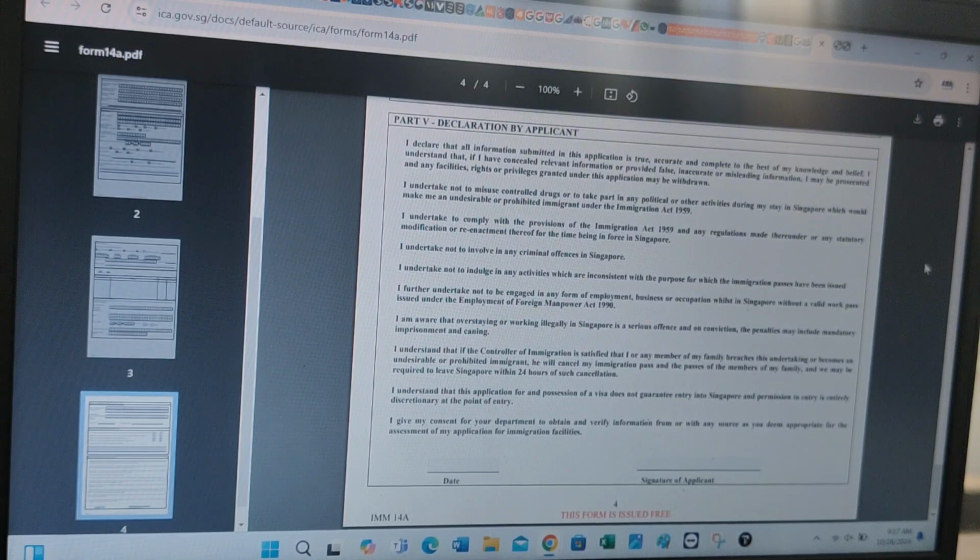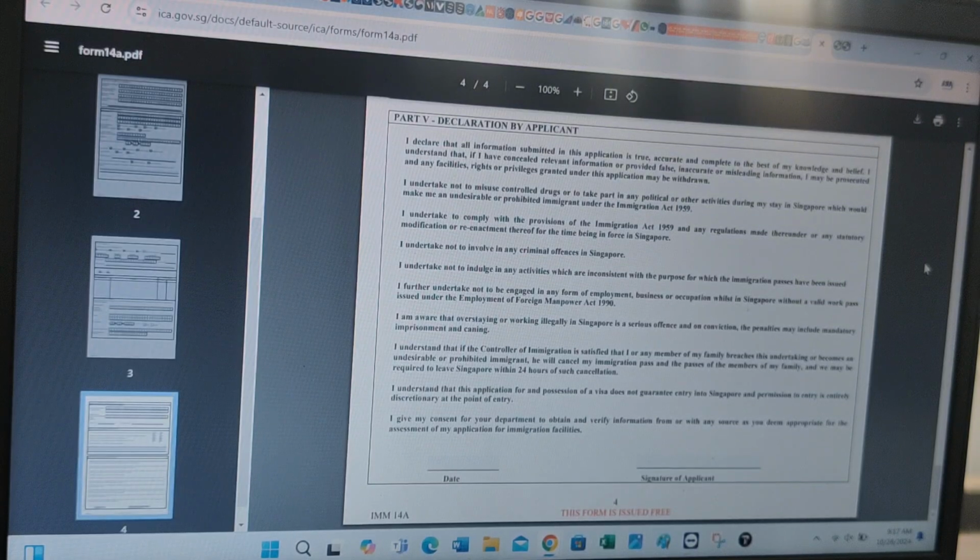I understand not to involve myself in any criminal offenses in Singapore. I understand not to indulge in any activities which are inconsistent with the purpose for which the immigration passes have been issued. I further undertake not to engage in any form of employment, business, or occupation whilst in Singapore without a valid work pass issued under the Employment of Foreign Manpower Act 1990.